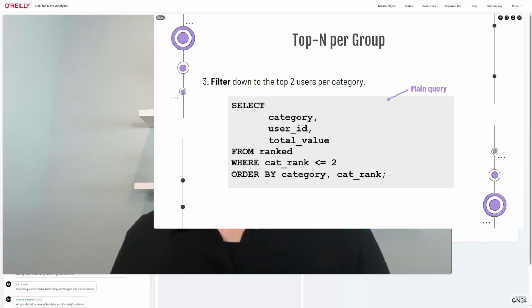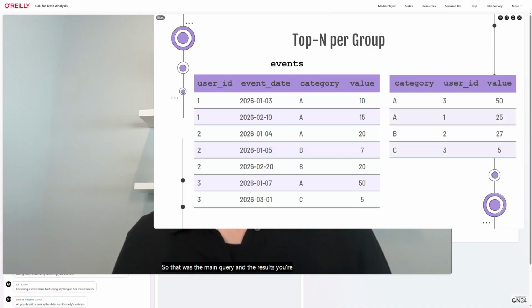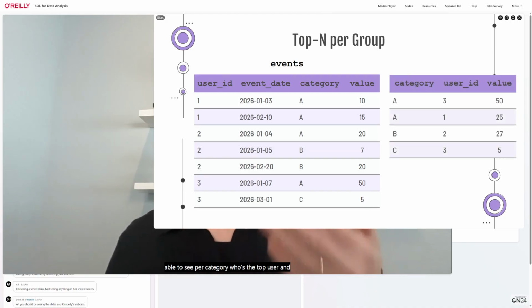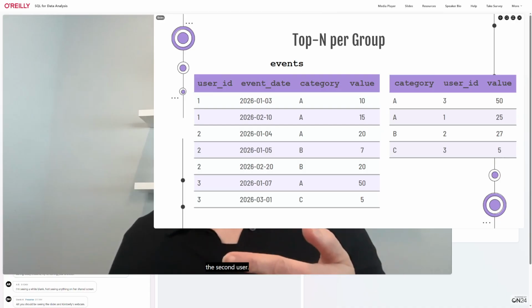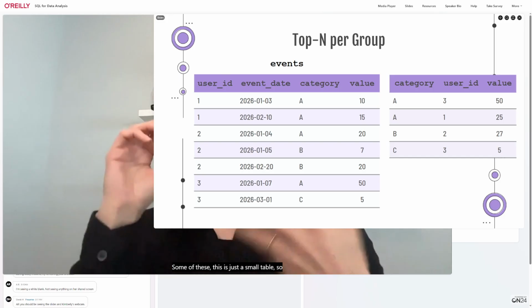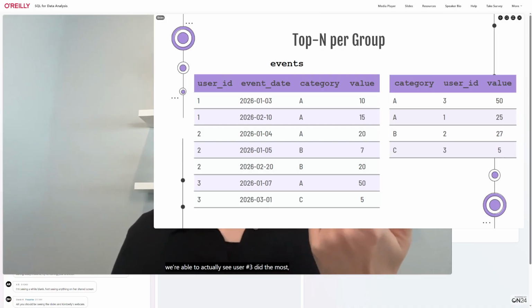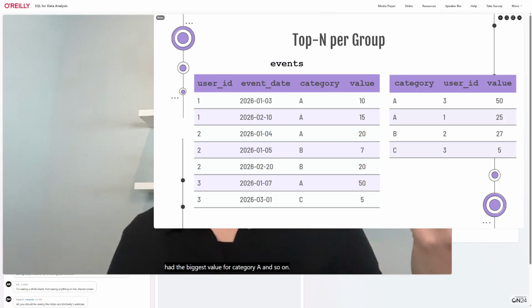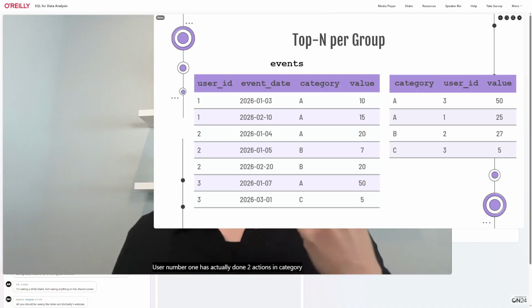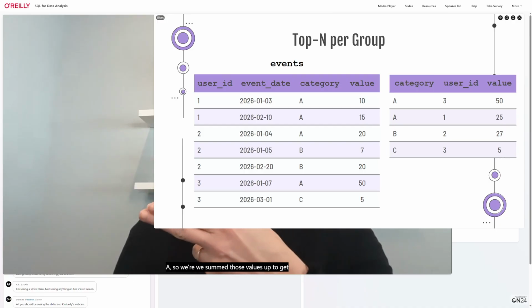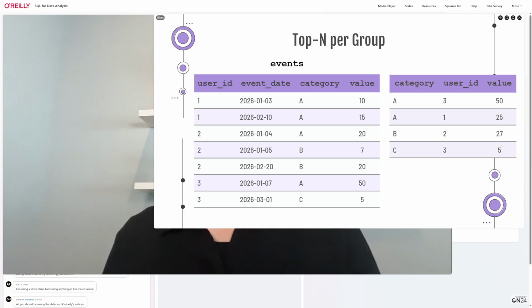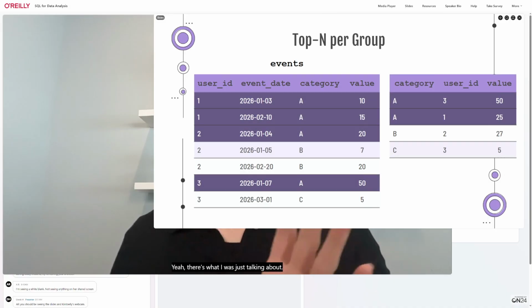In your results, so that was the main query. In the results, you're able to see per category who's the top user and the second user. This is just a small table, so some of these only had 1 user per category, but we're able to see user number 3 had the biggest value for category A, and so on. User number 1 has actually done 2 actions in category A, so we summed those values up to get 25.